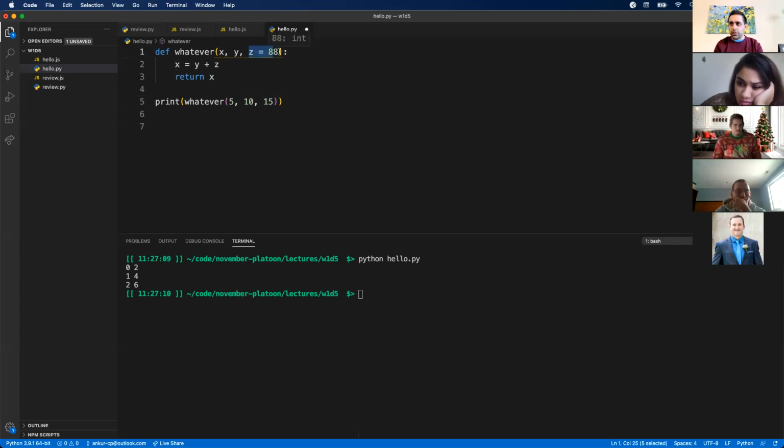Default values have to go at the end, so I can't do something like this. Pretty sure this would break because this in turn makes x optional, which the compiler can't figure out, like, are you actually providing an x value or is that a y value? If I do something like this, now y is not defined. So basically, if you want to have default parameters, you have to put them at the end of your parameter list.